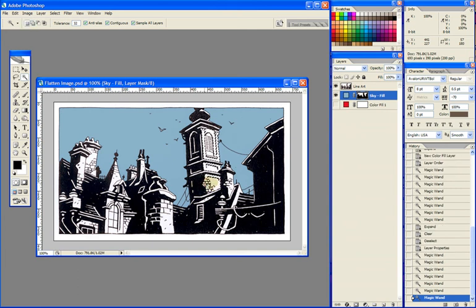Instead, there's a much quicker way. First, we type Control A to select the entire canvas. Control A stands for Select All. Now, while holding Control and Alt, we'll click on the mask for the sky layer. Note the negative sign while we hover over the mask. This will subtract the sky from our selection.